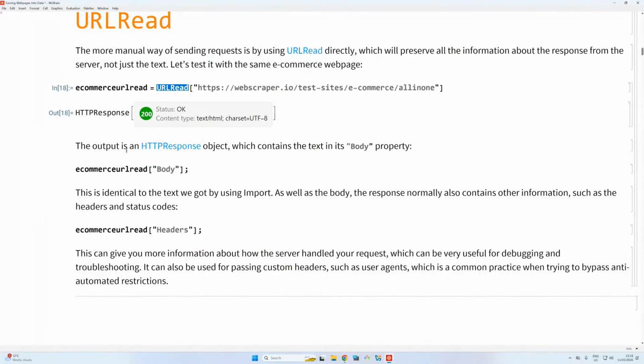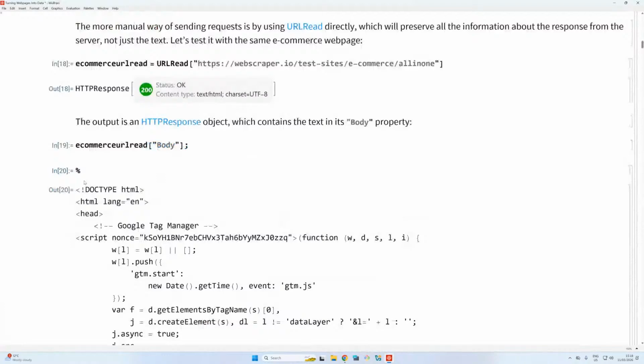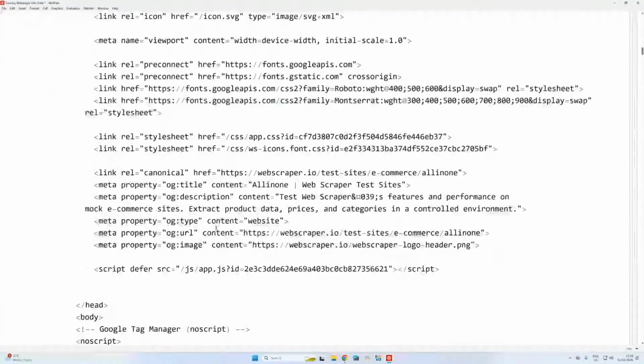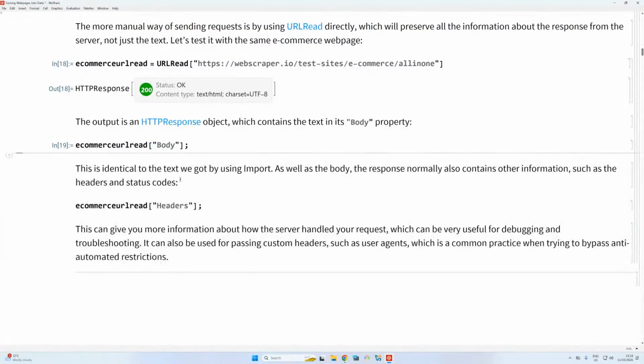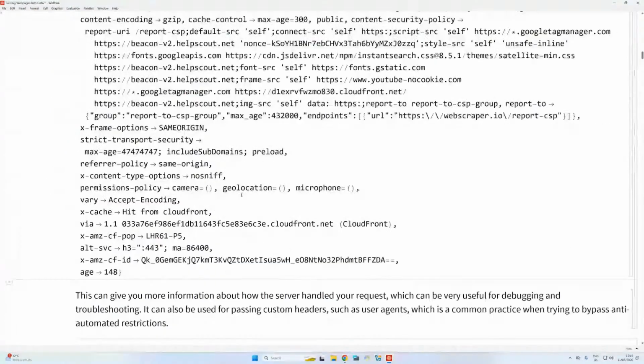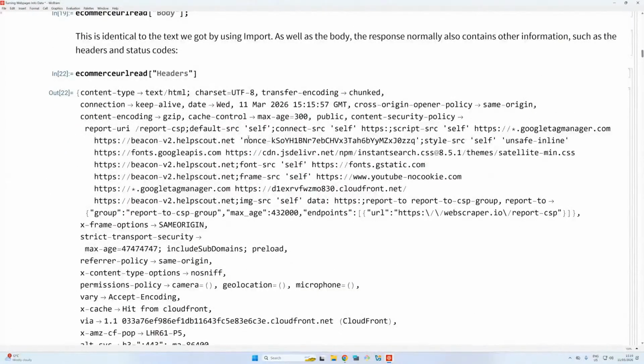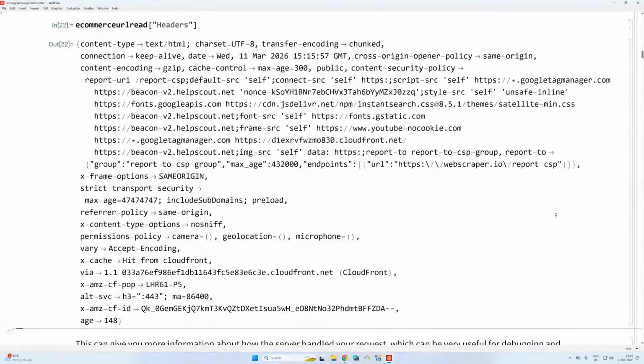The text is actually in the body part. Let me show that. It's the same as what import just got. But again, this contains a little bit more information than the automated one. So you can also get some headers here, and this contains more information if needed.